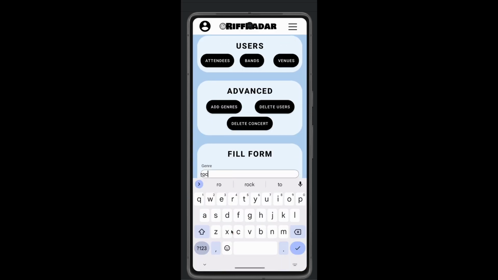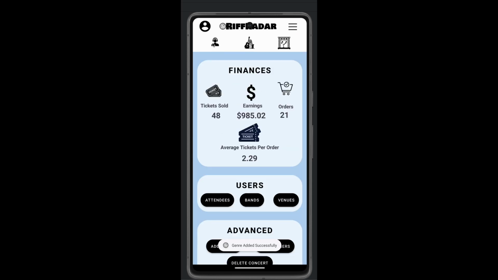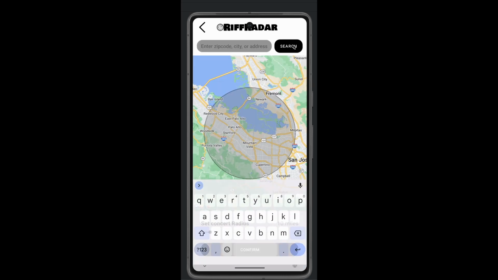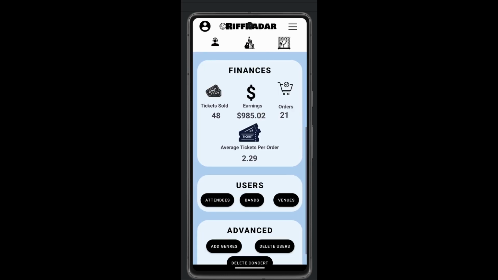and concerts. The admin home screen offers 3 buttons for attendee, band, and venue views, allowing admins to tailor their interactions based on user category. This ensures efficient management and enhanced user experience.